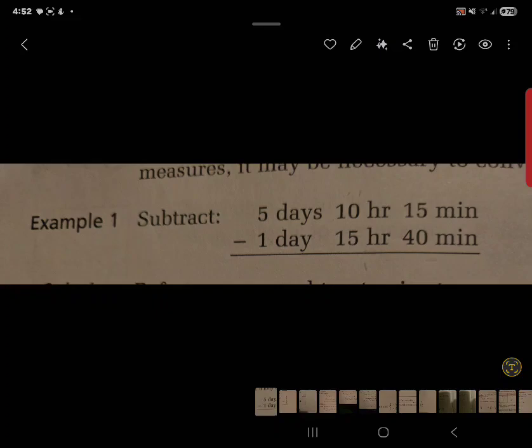All right, let me bring up a pen here. I'll try to use a color that you can really see. How about that color right there? I think that's blue. All right, so this one says subtract. This is example 1 on page 378, subtracting mixed measures, lesson 56. All right, so it says subtract 5 days, 10 hours, and 15 minutes, and we're going to subtract 1 day, 14 hours, and 40 minutes.